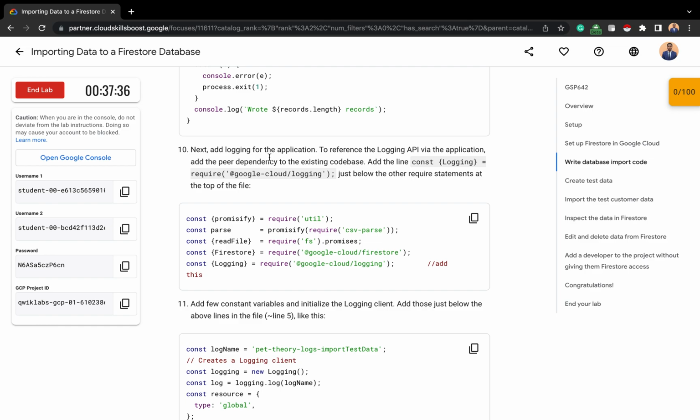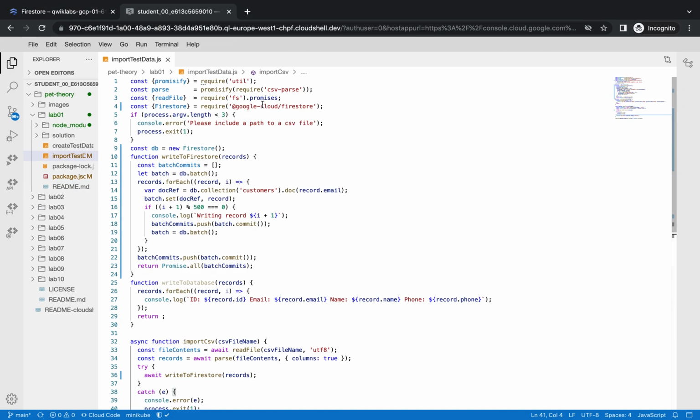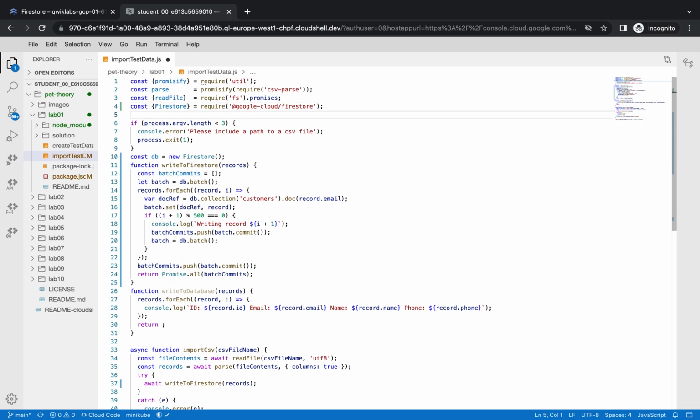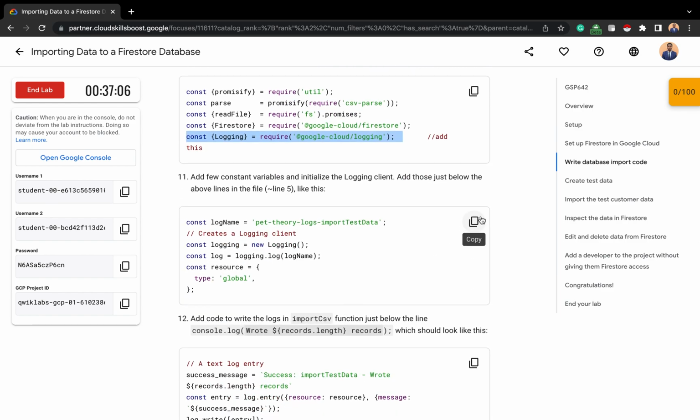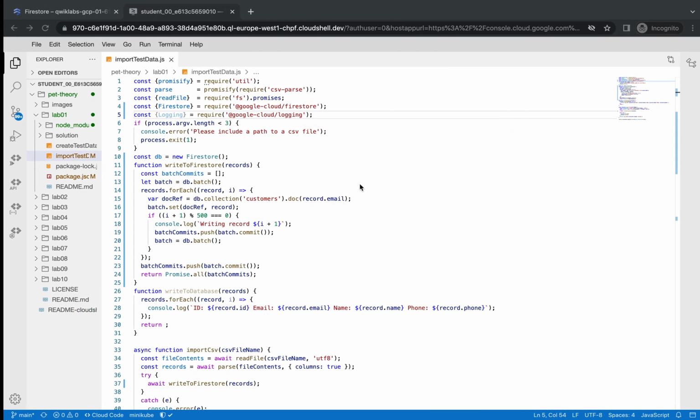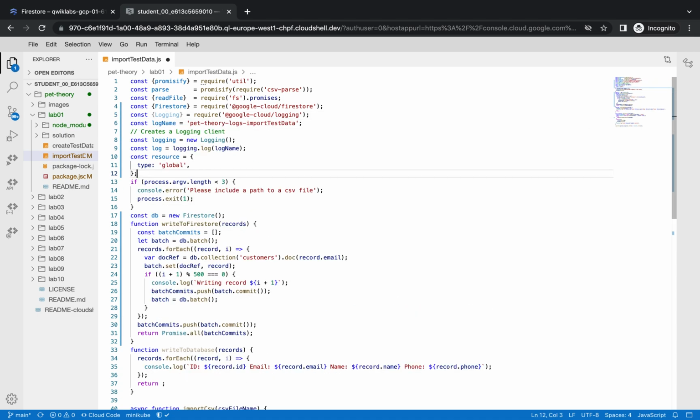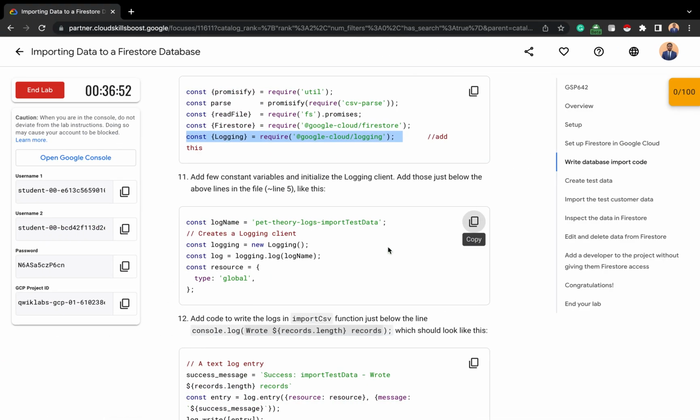So the next thing is we want to add logging to our application so that we can keep track of how our records are in the Firestore database. What we need to do is add the constant for the logging. So I copy this, come here, and add the constant for the logging. The next thing, we also have to add this code so that we can initialize the logging client. So I'm coming here, and I'll paste the code here. So I've added the logging client for our Firestore database.